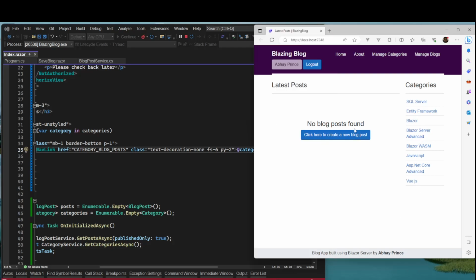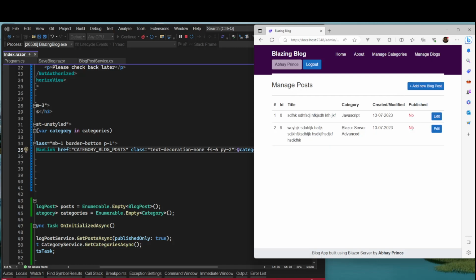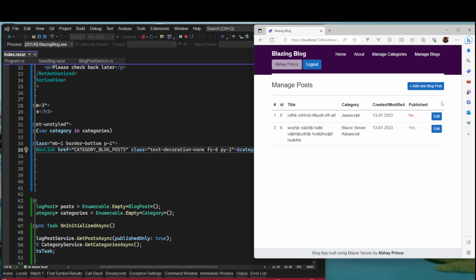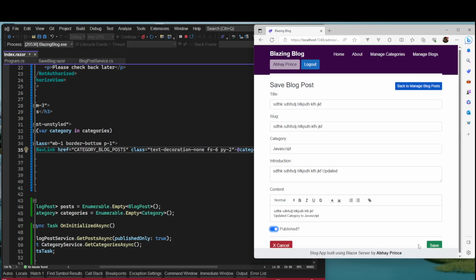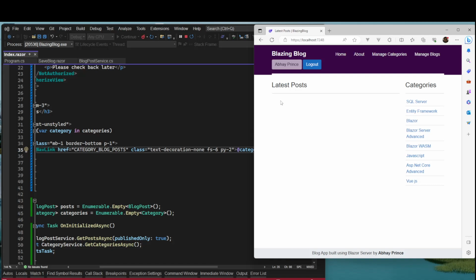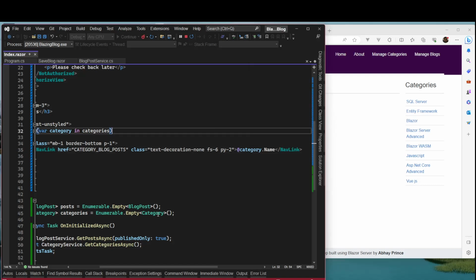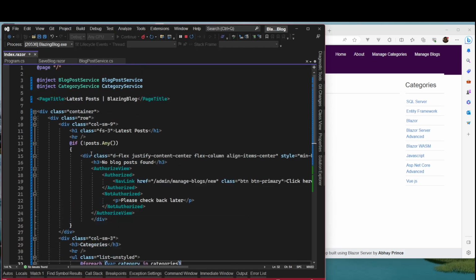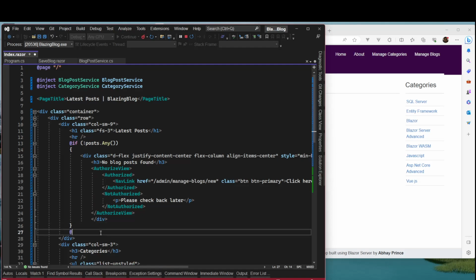Now let's work on this blog post. So right now we cannot see any blog post. The reason is we have two blog posts, but both of these are not published. So let's publish these. Save and save. Now these are published. Now if you go to the home page, we cannot see anything because we have not added the else condition for this no post found.